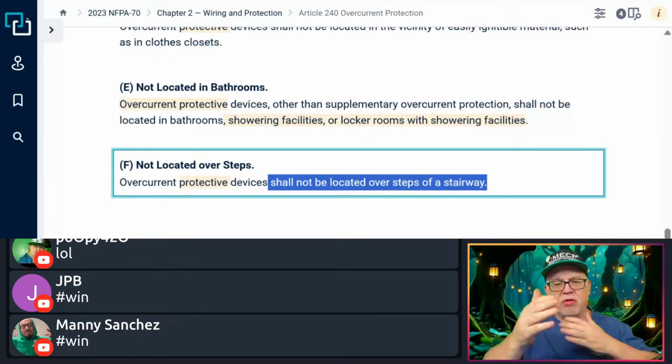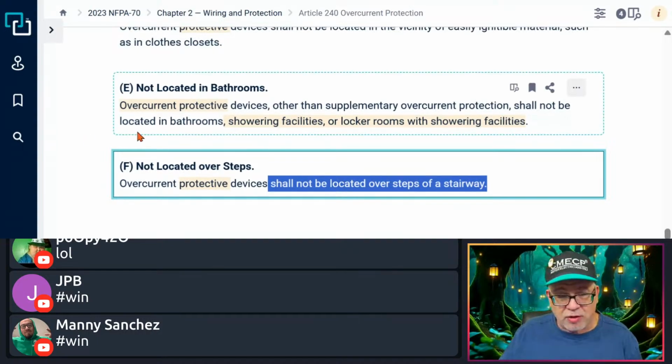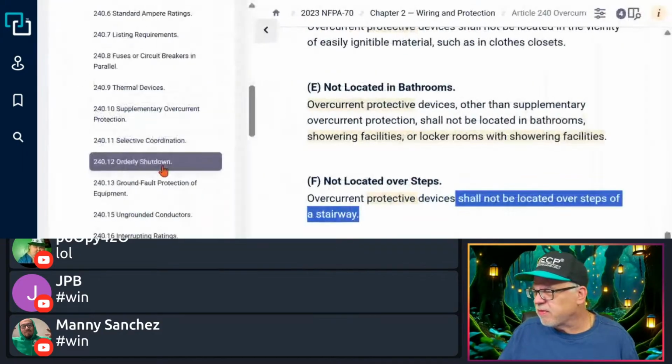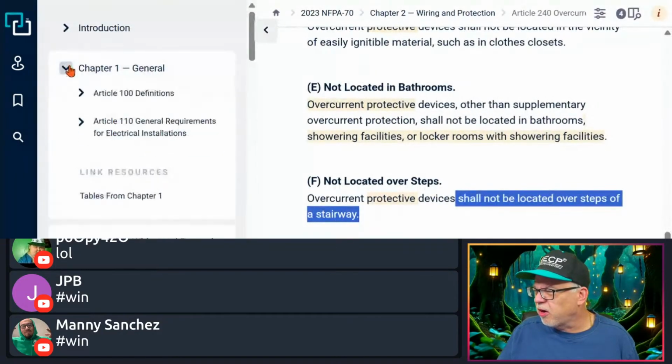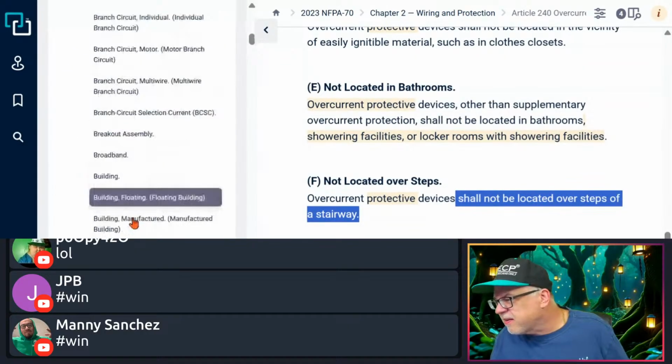And we don't want that to happen. So you got to make sure that you have all of the normal clearances that you would need to have. But can you have it on a landing? Sure. Can you have it over stairways? No, you cannot.